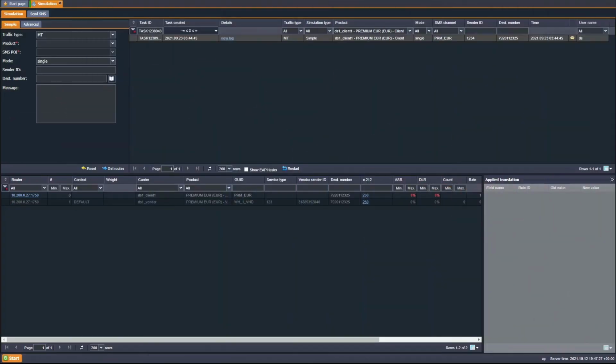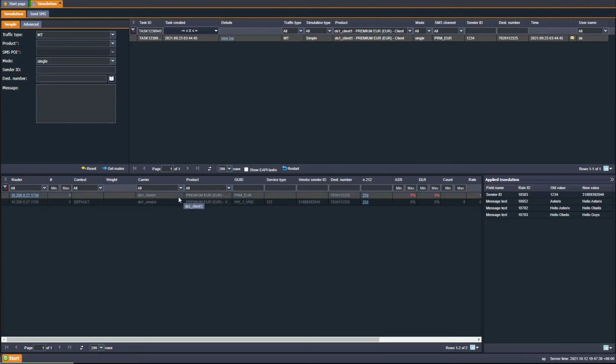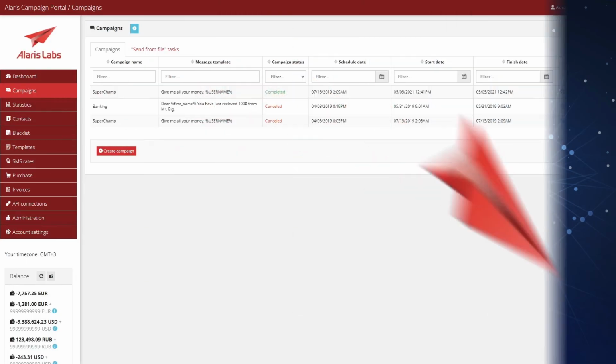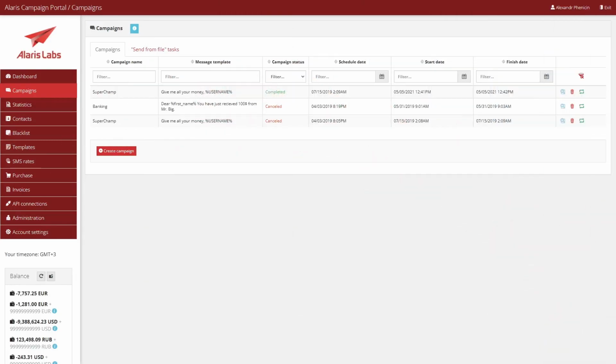As message text translations can be applied multiple times for rules with next equals continue, the simulation log will now show intermediate translation results. In rare cases when a campaign was paused and then resumed, the message could be sent twice to one and the same number. The issue has been fixed.